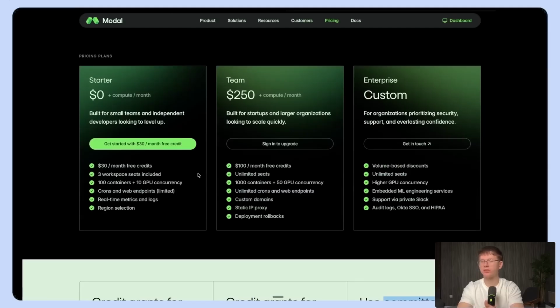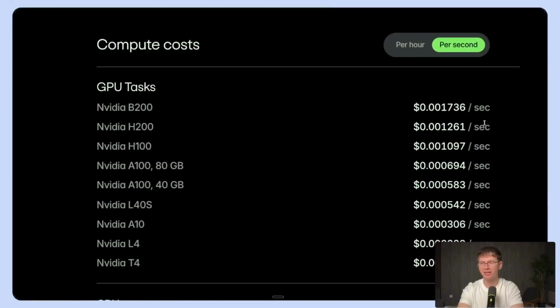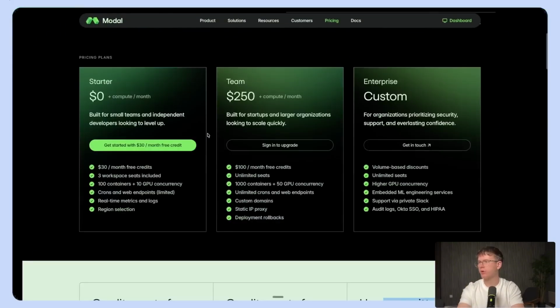So in terms of pricing, the way that Modal works is that we are actually able to pay per second of the workflow running. Now, there are 3 plans.